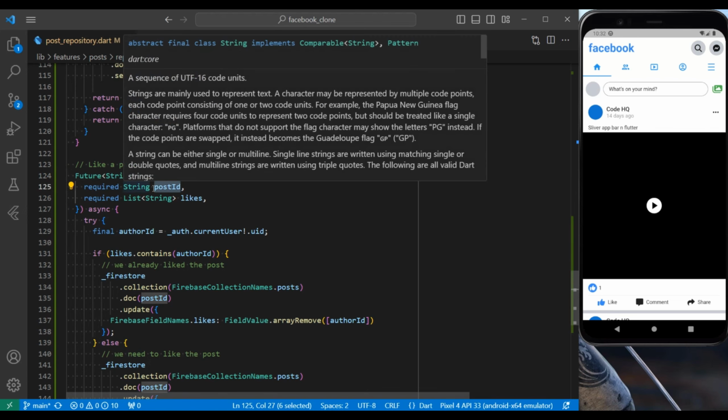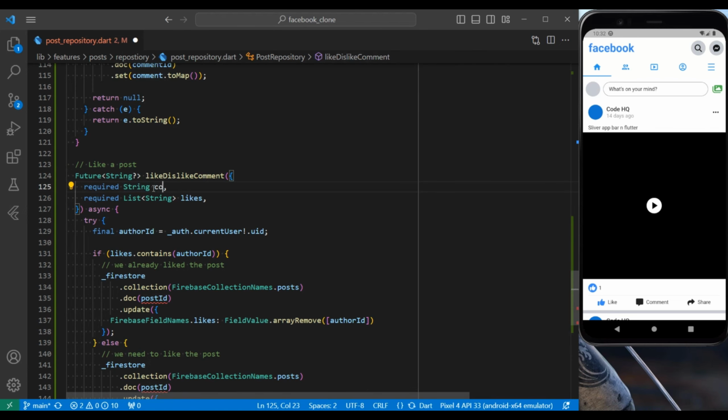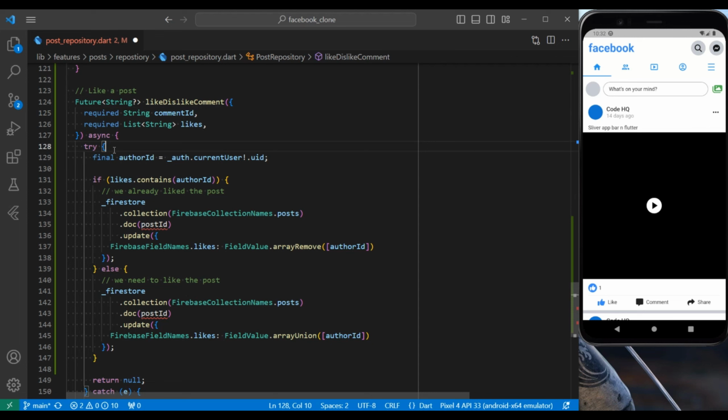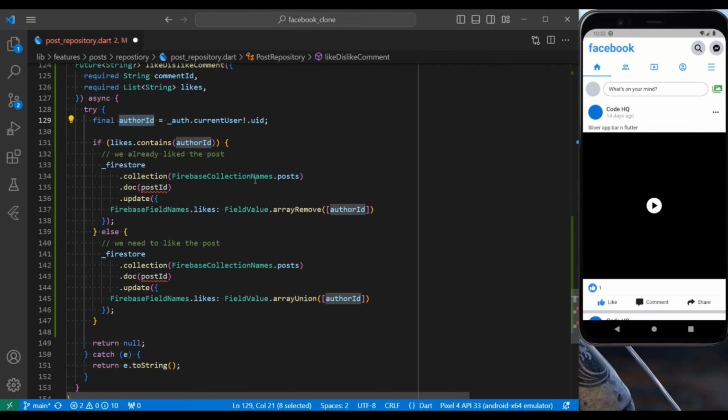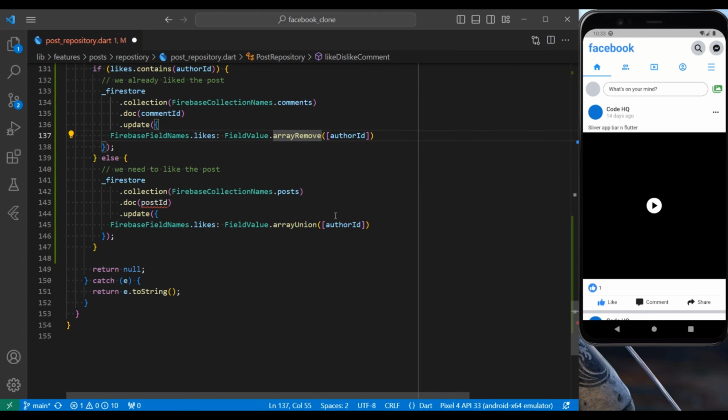So let's also define our properties. This time instead of post ID, we have our comment ID, and again we have the list of likes. Inside the try, I'm going to get the author ID like before. The only difference is when we come here, instead of post collection, I'm going to go inside my comments collection and pass my comment ID. Then we have to update, and if we already have liked the post, we just need to remove it, and if we have not liked the post, we need to add it. So everything is like before, except going inside comments collection, and I'm going to pass my comment ID. So it is done beautifully.